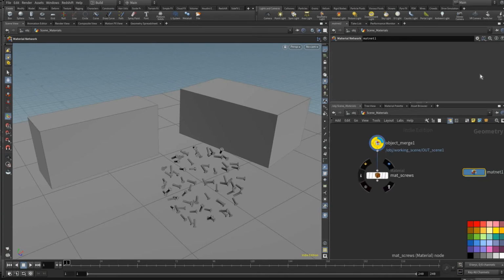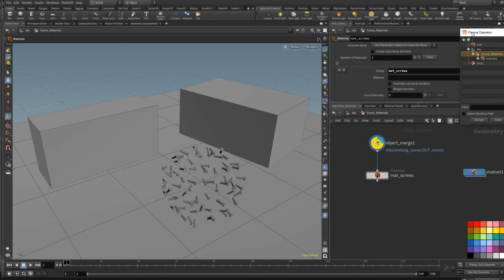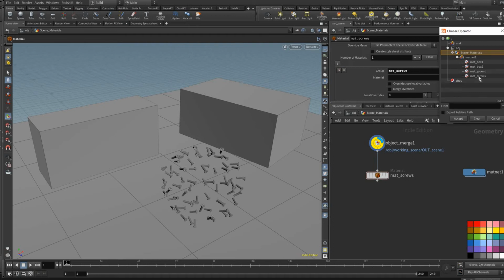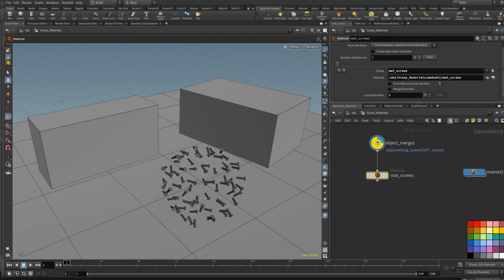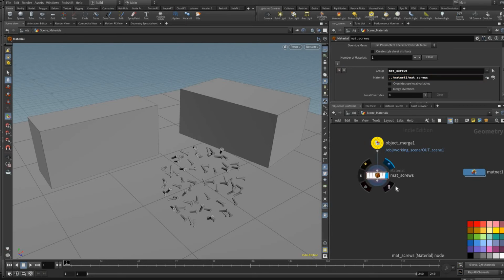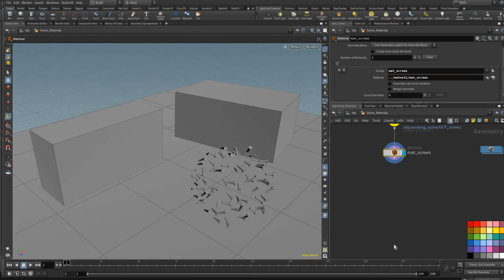And then here, it seems like a lot of work at first, but I assure you it will be worth it. So here we're just going to pick the screws, and you'll notice by default it adds the entire path, which you don't need all that. You could just replace the beginning part of that with dot dot. But what that means is it will look inside its own node, and then it'll go to MatNet1 and then Matte Screws. And you can see that's there. So now we just copy these, and just make sure these are connected when you copy.